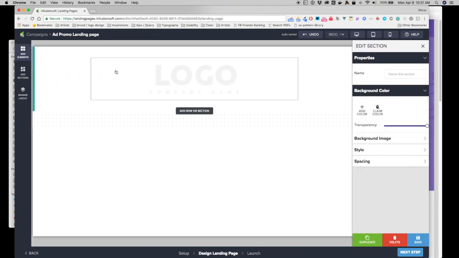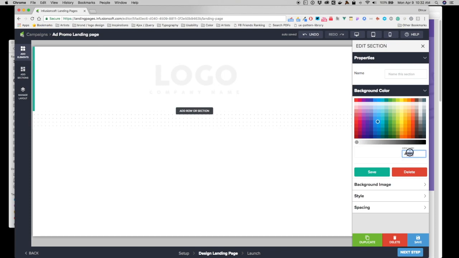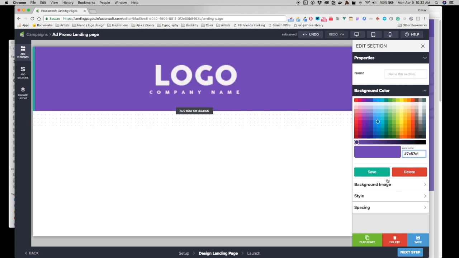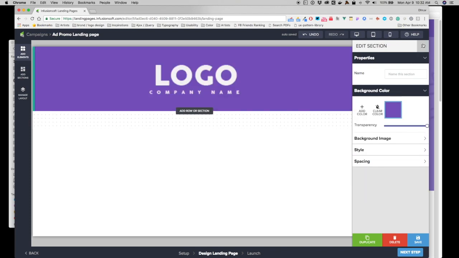Then we'll go ahead and click on the section and add a background color. I already have the color in my clipboard, so I'll just paste it over here, and there we have the logo. Now ideally, and I'll just name the section also, we'll call it header.